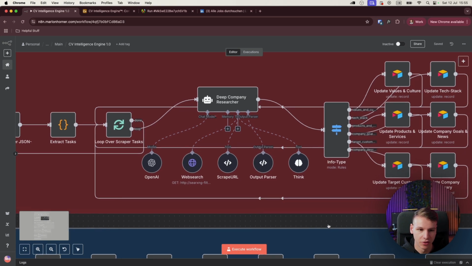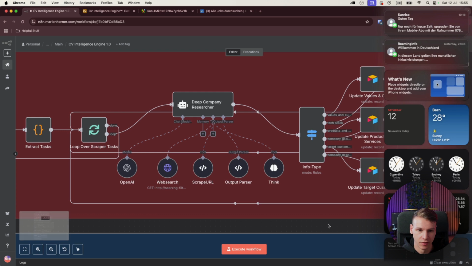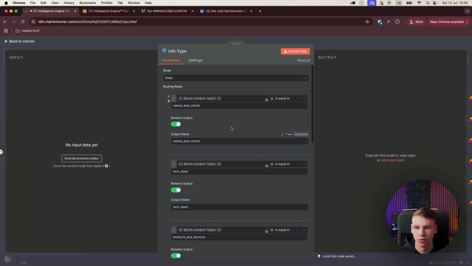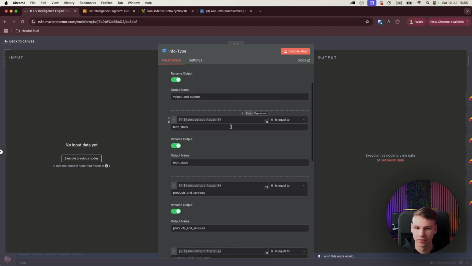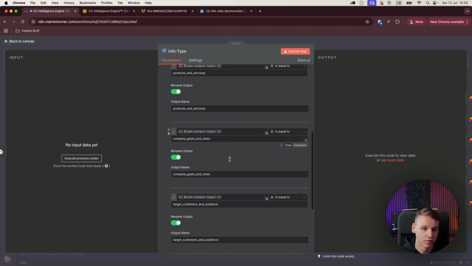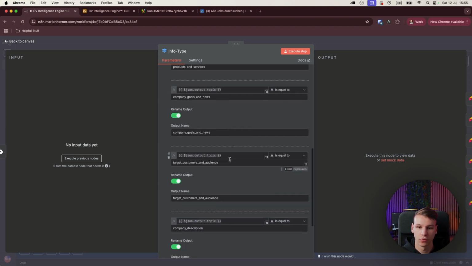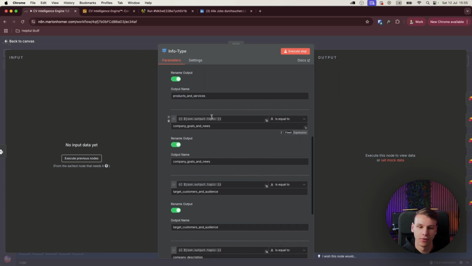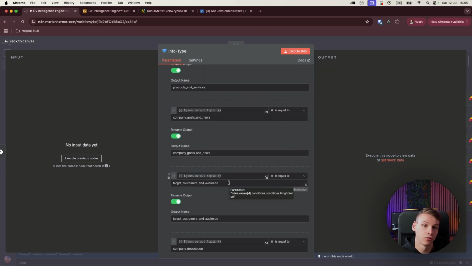After the research is done, it will go through this filter here. What it does is check which task it was. So I defined a fixed set of tasks. What I want to know is more details about the company, specifically their values and culture, their tech stack, their products and services, their company goals and news, their target customers and audience, and a small company description. You could define your own topics, but I think these are the most relevant ones.